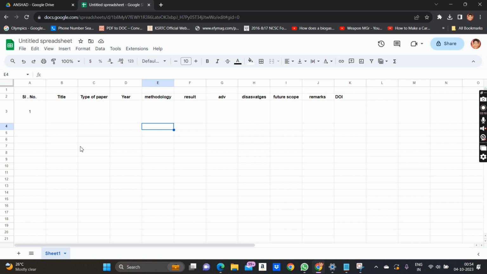The best way to do a literature survey is to first prepare an Excel sheet and create different columns: serial number, title of the paper, type of the paper, year, methodology, results, advantages and disadvantages, and future scope. And you can give your remarks on the paper, about what can be improved in that paper according to you. And DOI is basically used in order to generate citations.